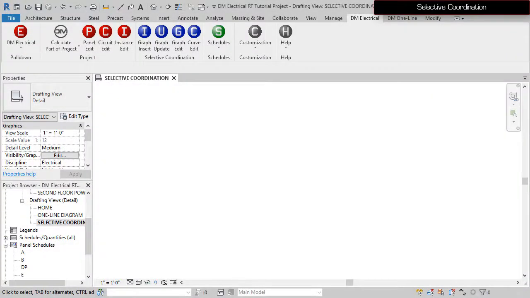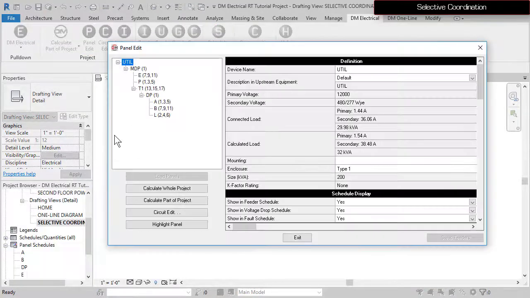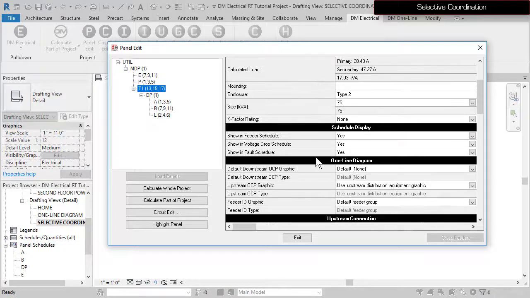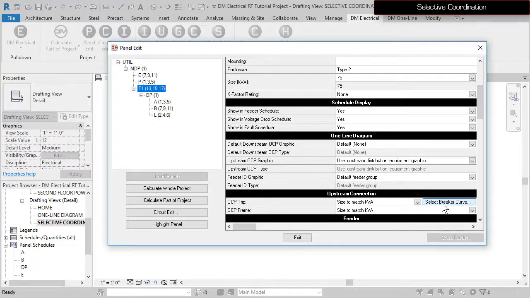To perform selective coordination for the breakers and fuses in your project, you first need to set the specific devices used and where they exist in your model. Run the Panel Edit command. Select T1 from the list. Beside the OCP trip field, press the Select Breaker Curve button.